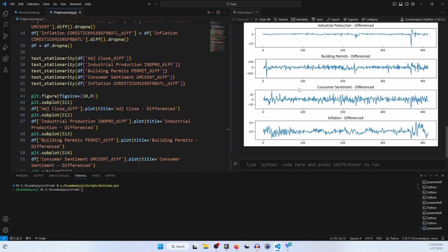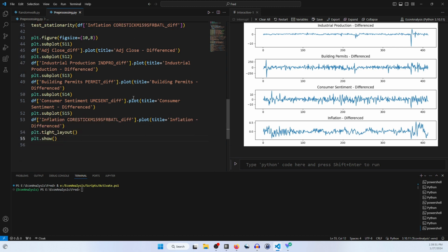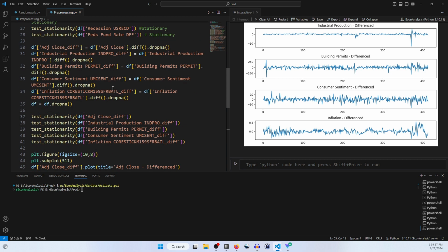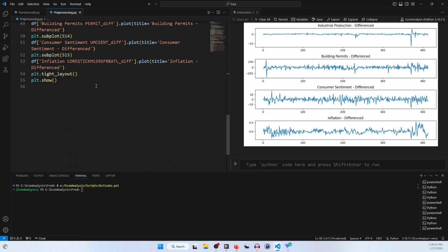Okay, so we have some plots, and this looks pretty good so far. As I mentioned, there's multiple ways to make your data stationary. You can use log, you can use differencing. There's quite a few things here. Now, next, in our data set right now, we have multiple columns. We have our adjusted close here, and we also have this adjusted close diff. So we need to drop the columns that are non-stationary.